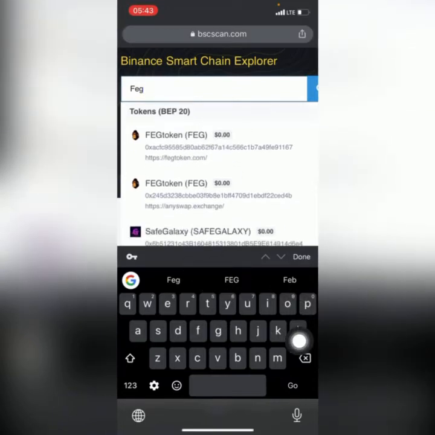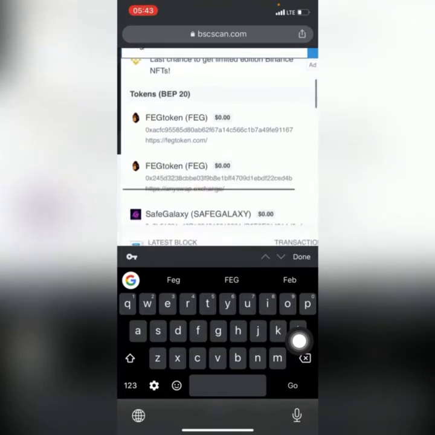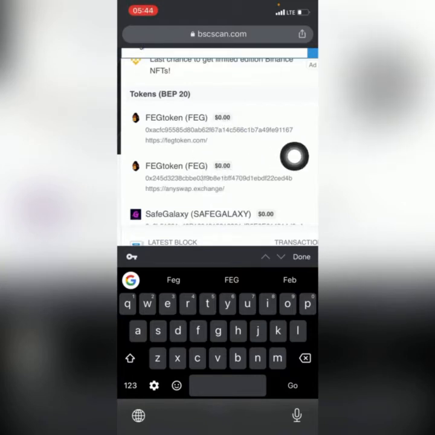But here you can see multiple FEG. There's FEG token, and then there's another FEG token with the same name. So you have to be very careful. Look at the website here. The website for this is fegtoken.com, while the website for this is nswap.com. Now you see that they are actually different, and this is most likely the right one. Let's open it up.